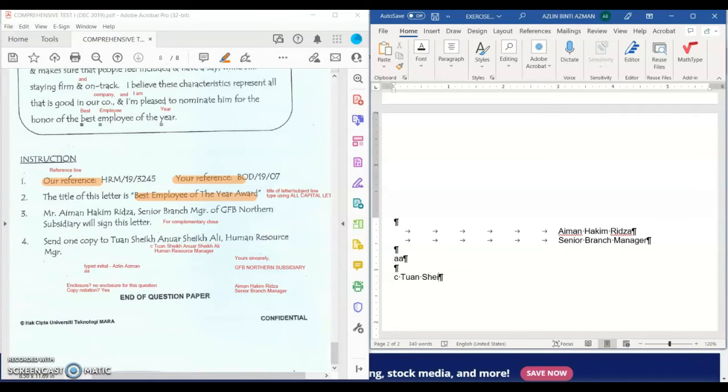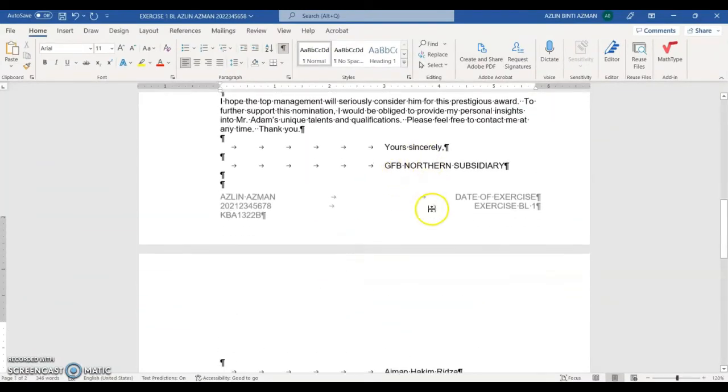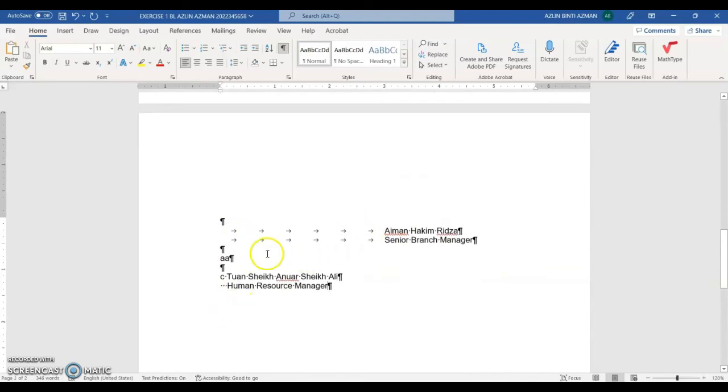Tuan Anwar Ali. Enter once and then space bar 3 times and type human resource manager. Alright, so make sure T and also H are in the same line. Right, so we're done typing the paragraph and also the body of the supplementary clause and the rest.